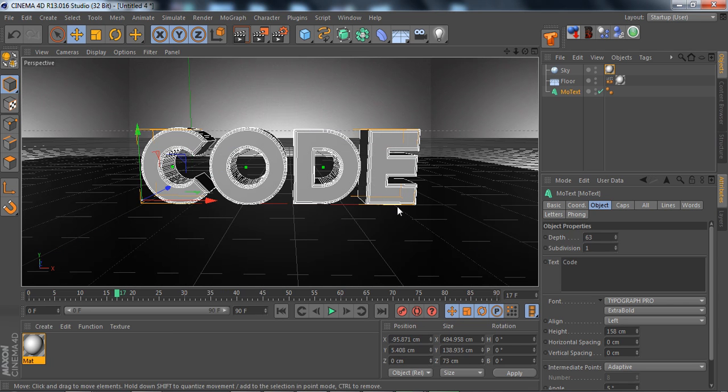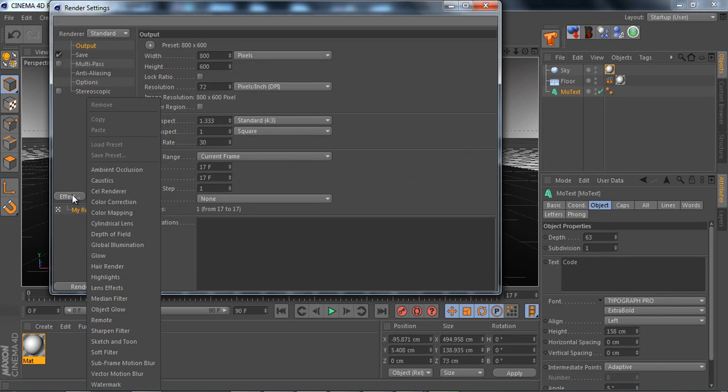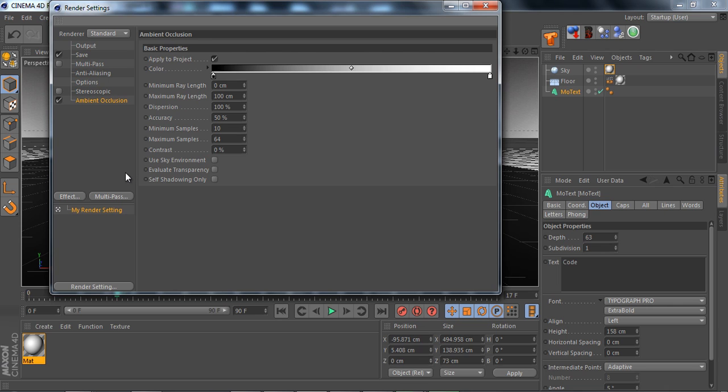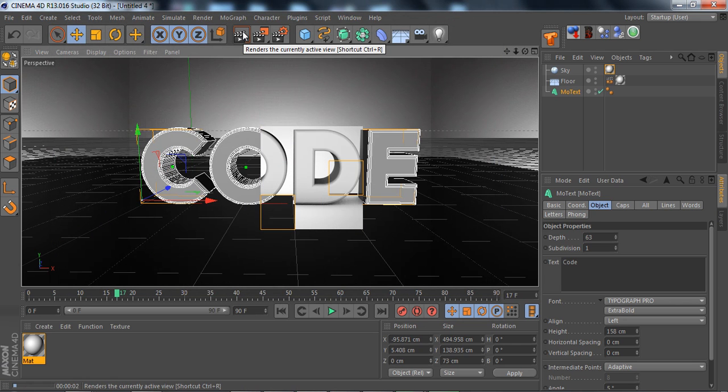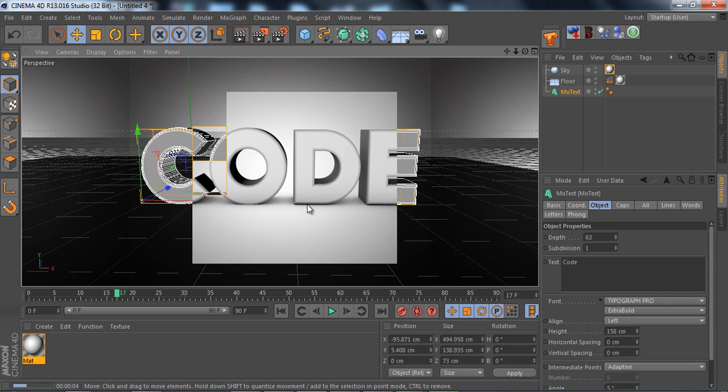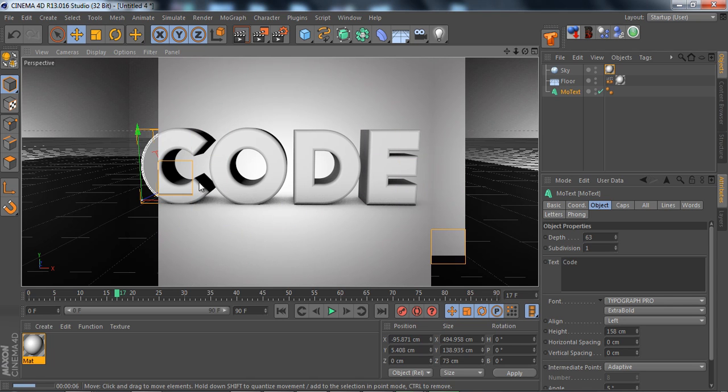Next let's add some shadows. So in order to add shadows in Cinema 4D, just go to the render settings, go to effect and click on ambient occlusion. Increase the contrast to 10% and close this out. So now if you render, we can see that we have some nice shadows with some nice contrast, and it looks pretty good.